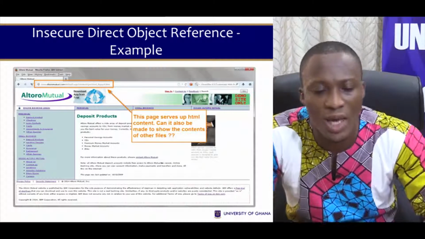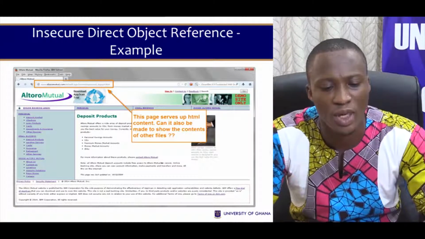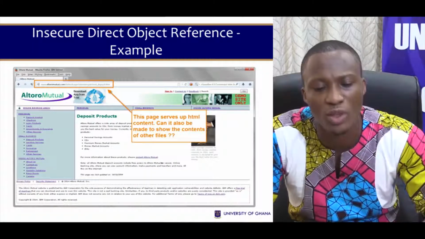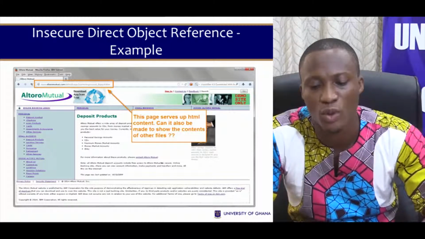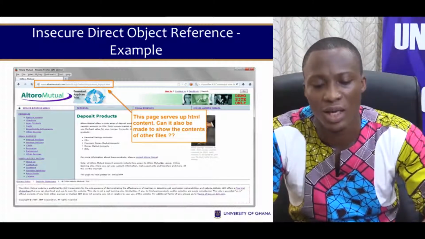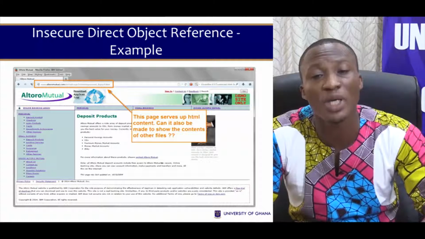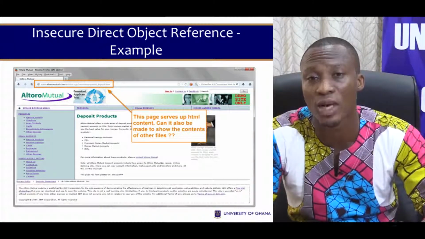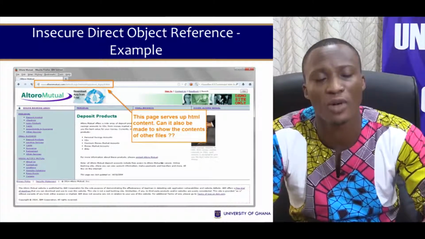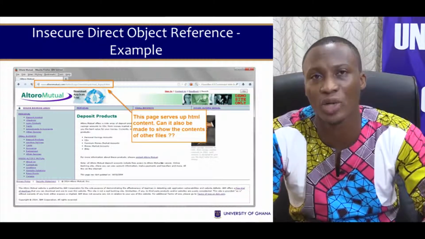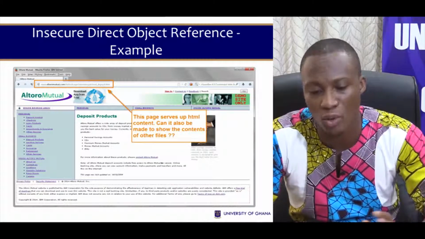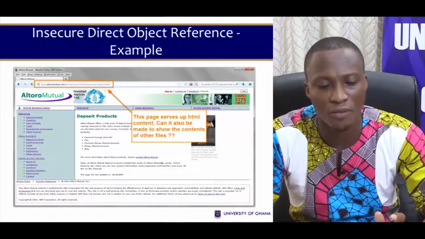Now let's take, for instance, this website, www.altoromutual.com. Here we are looking at the URL. The URL suggests that we have a .htm file, so this page serves up HTML content. The question is, can it also be made to show the content of other files? It's possible. Once an attacker gets to know the format of a URL, it means that once the URL is exposed, the attacker can modify the URL to suit him or herself.